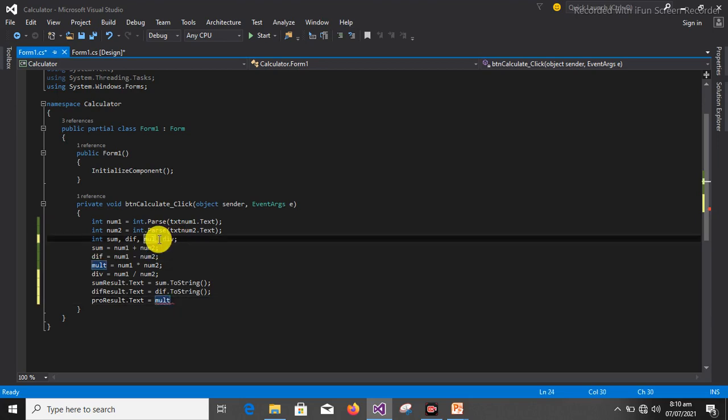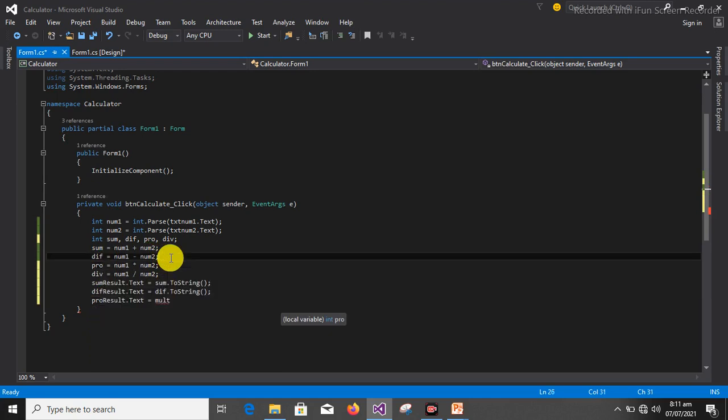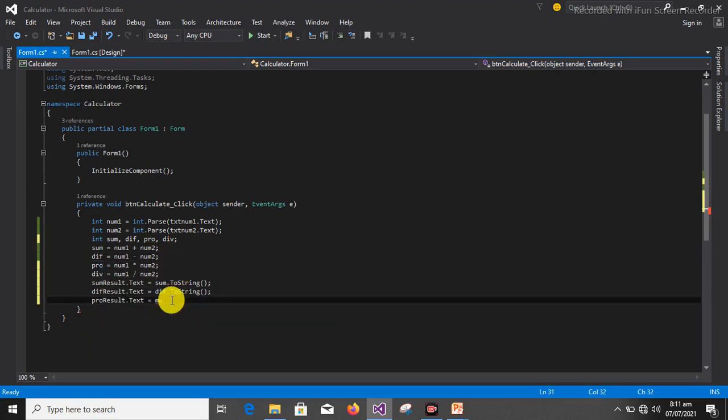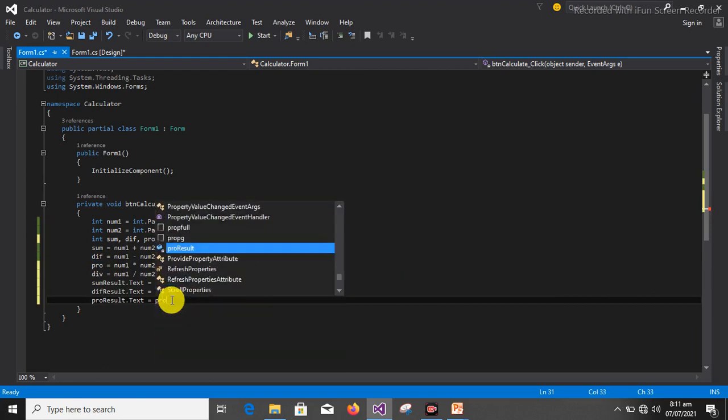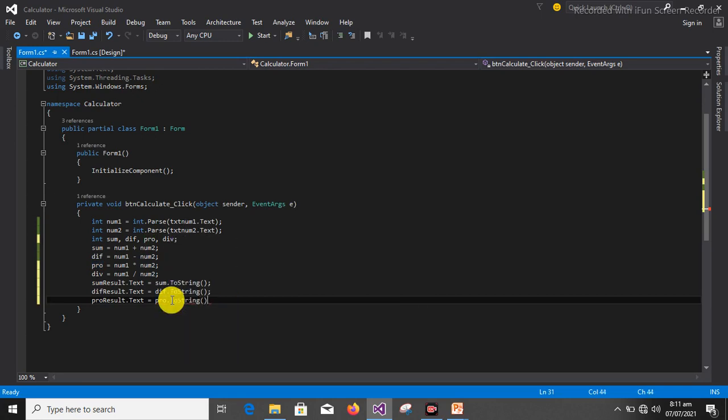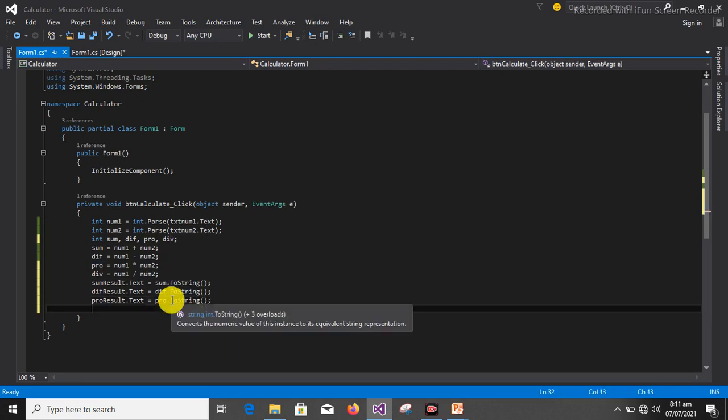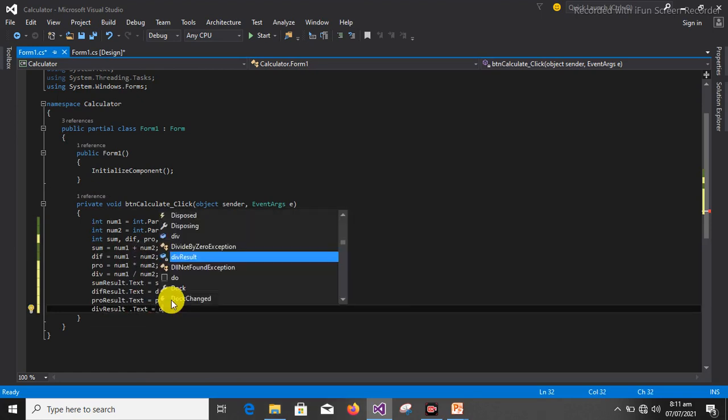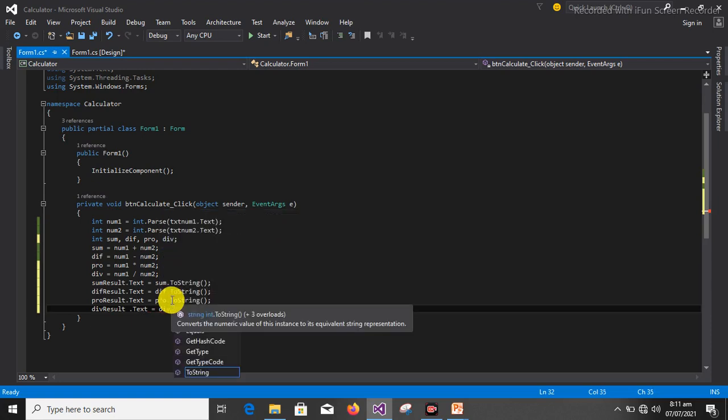Oh, let me just change this, because it seems we'll be getting confused more and more. This will now be pro. And here will now be pro, to show that it's product. Pro dot text equals pro dot to string. And the last one will now be div, which is div result now. Dot text equals to div dot to string.